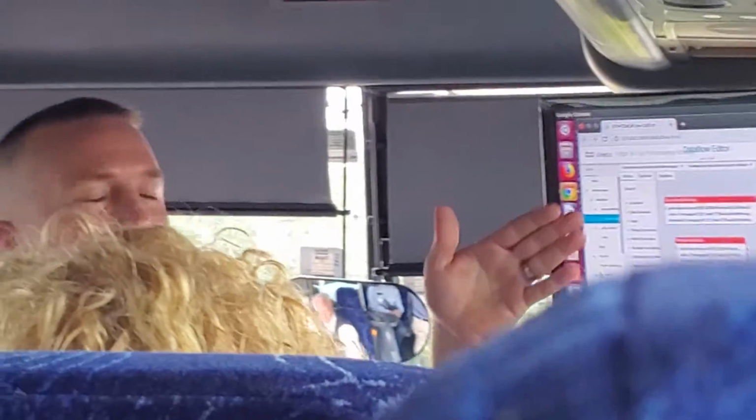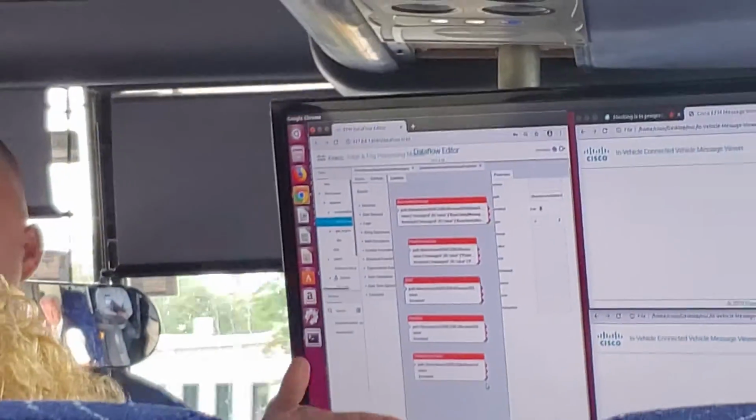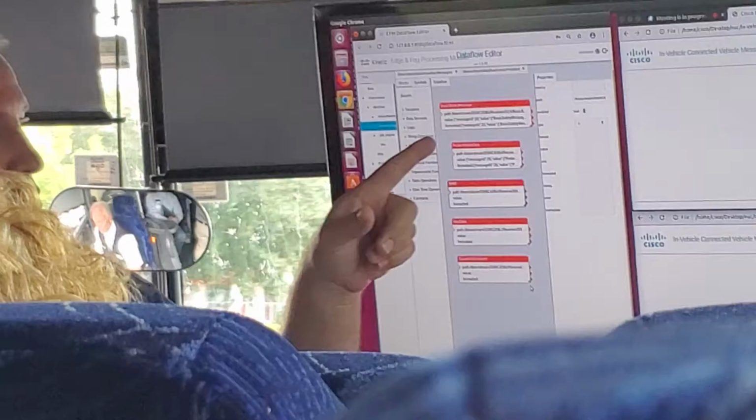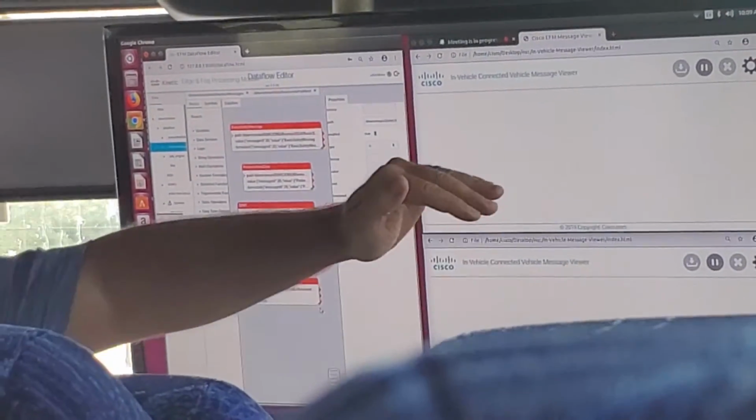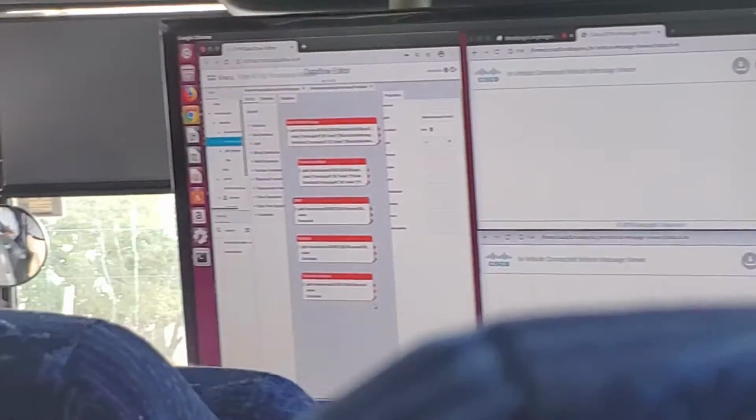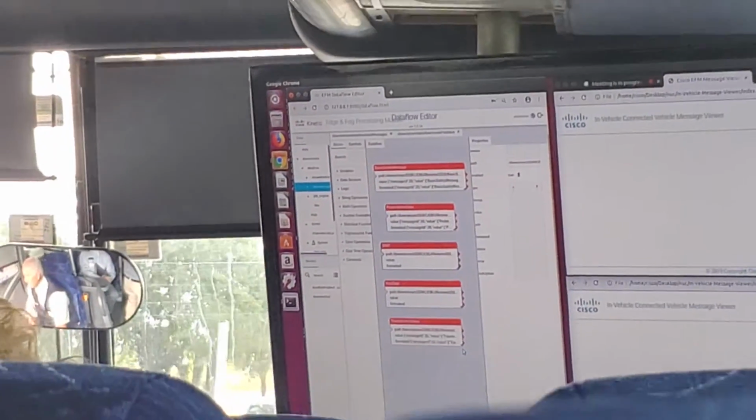Interface of Kinetic and how the code is actually written to be able to deliver this data. So these are the flows. You'll start seeing this change. In just a minute, when we get to an intersection, you'll start seeing messages fly here. BSM is basic safety messages for cars.